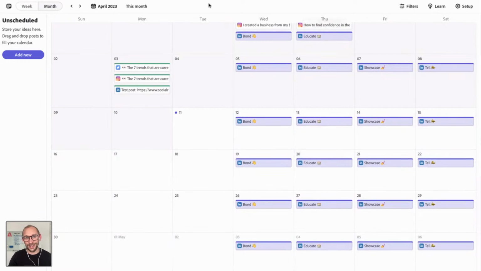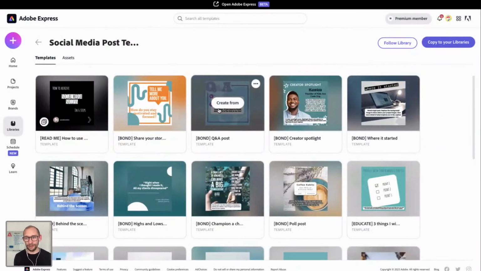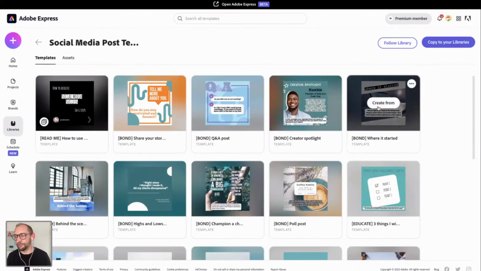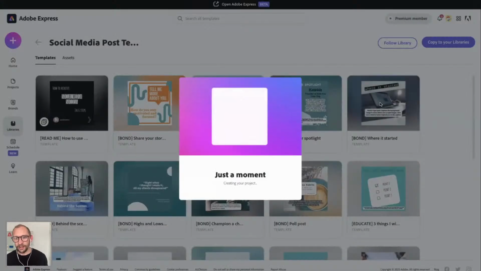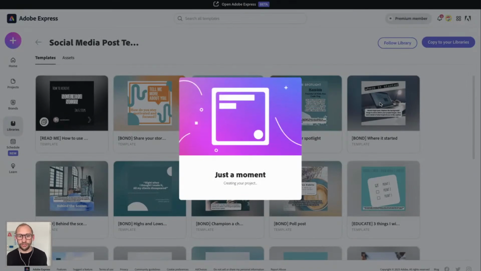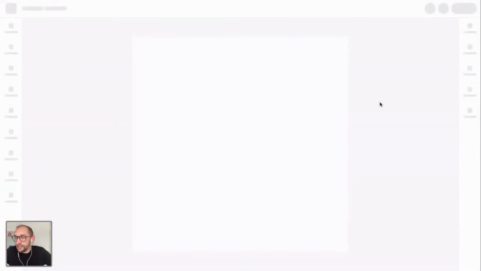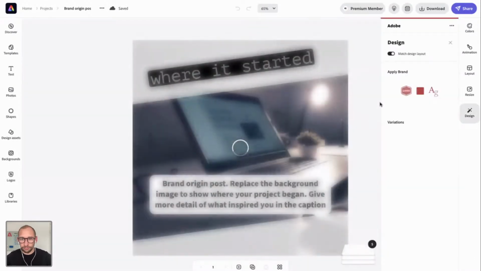So let's go back to that inspiration library that we've spoken about. And you don't need to start from here as well, but if you find it easier to, all good. But we're going to start from a where it started post. So I'm going to click create from. So this is what you can do when you look at these libraries. You can just use this as a bit of inspo, and then you can start working with this content.